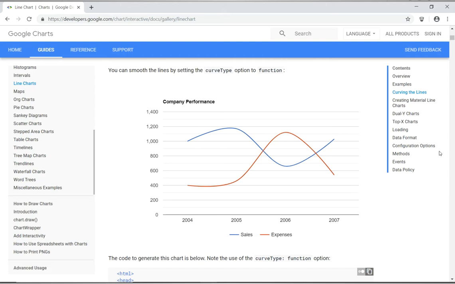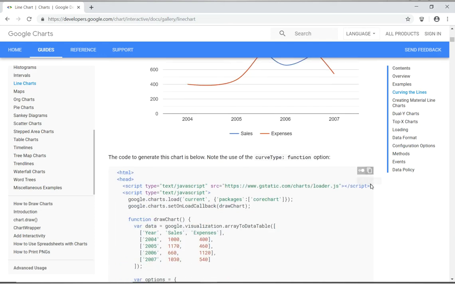So here I've gone on to Google Docs. We're looking at a line chart. I've never used this chart before. It doesn't really matter. It'll still work. All right, first thing I'm going to do is grab the code for this chart.